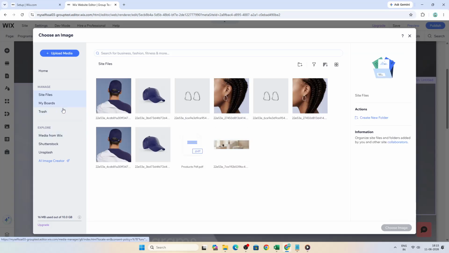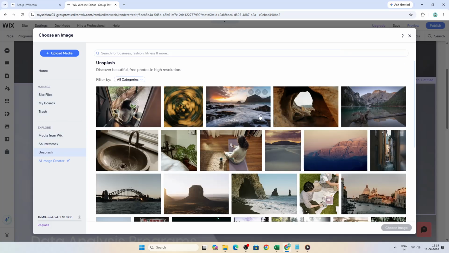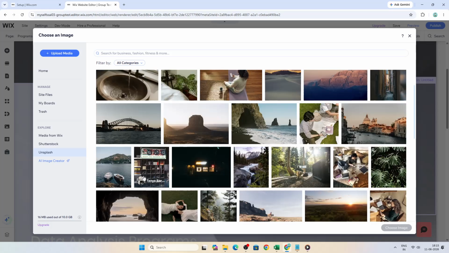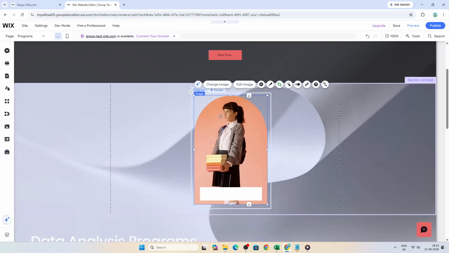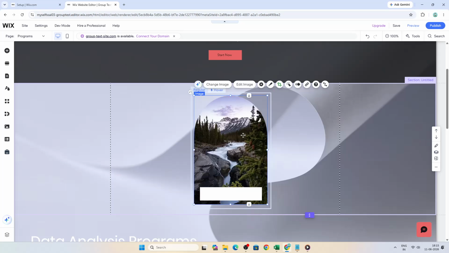Now it's time to add your photo. Click on the empty box, make sure you are in regular mode and then select Change Image. Upload the image you want to use for the effect. Try to choose a high-quality photo so the zoom looks smooth and professional. If your image is too small or low resolution, the effect may not look as sharp when it expands.